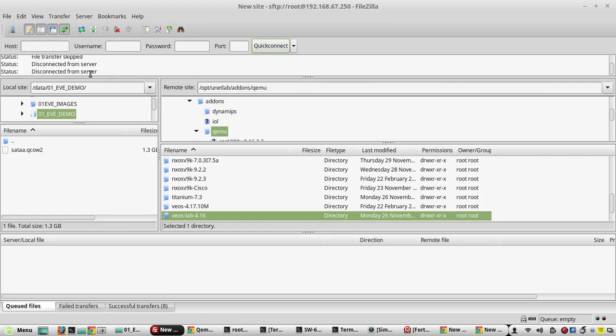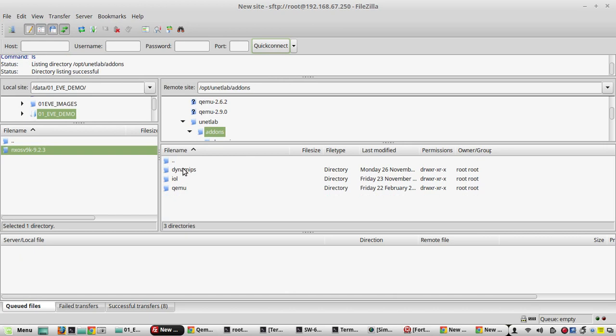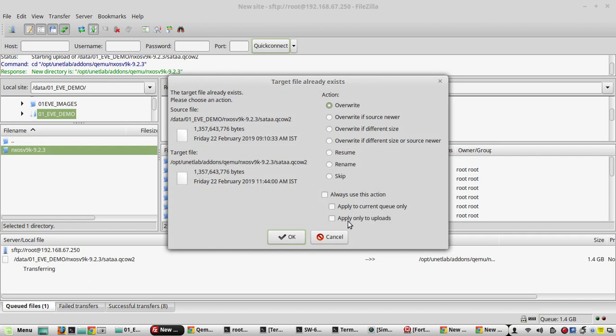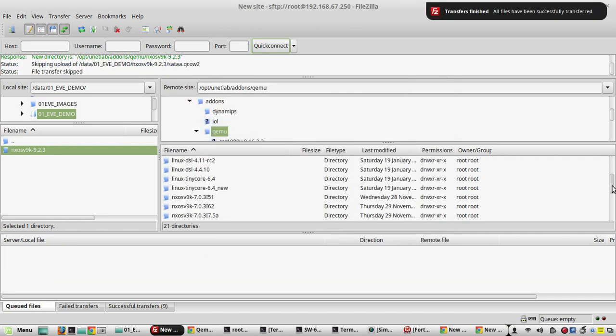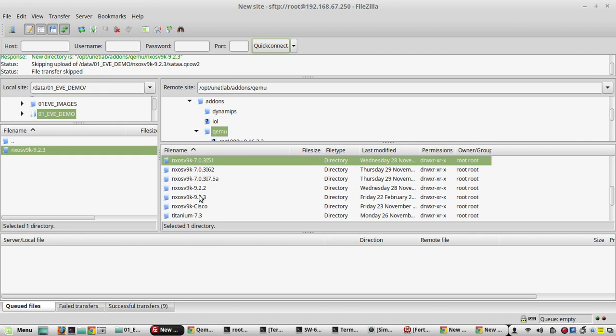Now I'll go to FileZilla. Yeah. This is the folder which we created now. Now in EVE, we need to go to opt, unetlab, then addons, qemu. Here in this folder you need to paste the file. I have already copied this file, so I'll be getting an error, so I'll show the folder which I already copied. I have different NXOS versions. So this is the folder which we created.